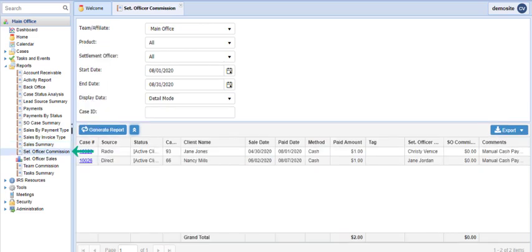This is the Settlement Officer Commission report. This report will allow you to break down either a general summary or a detailed report of your settlement officer's commissions. Commission rates are calculated using the rate that is saved in the user's profile, unless a source override has been issued for a specific lead source. You can run this report for all users or a specific user and can also punch in a specific case number to pull up all payments for a time frame that relate to a specific case.